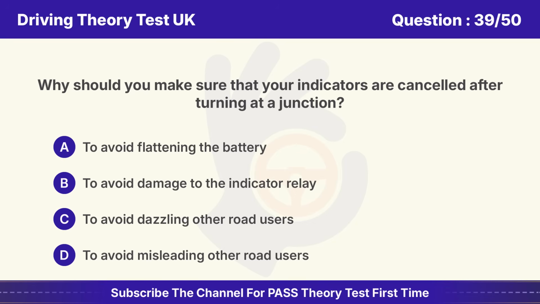Option A. To avoid flattening the battery. B. To avoid damage to the indicator relay. C. To avoid dazzling other road users. D. To avoid misleading other road users. Answer is D. To avoid misleading other road users.